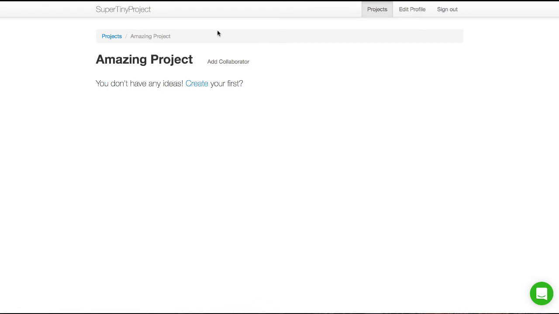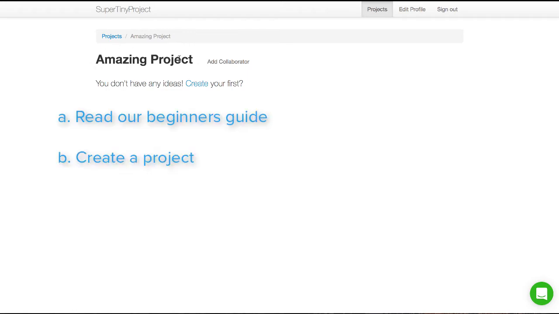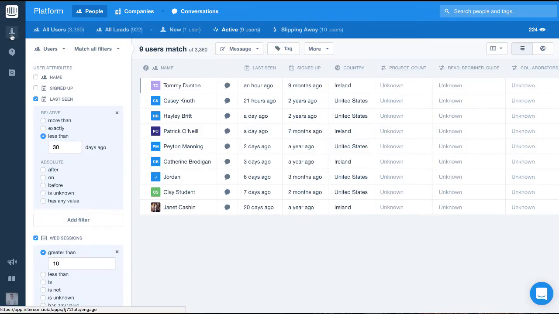So with Engage, we'll encourage our users with multiple auto messages to A, read our beginner's guide, B, create a project, and C, add a collaborator to that project. Okay, so let's jump into Engage and start building a campaign to get our users onboarded.